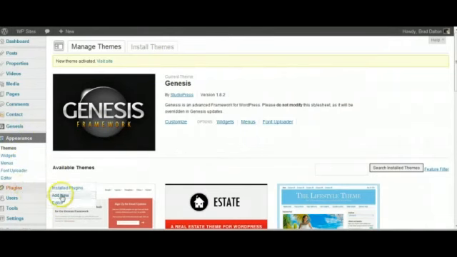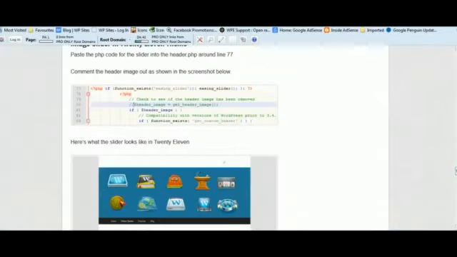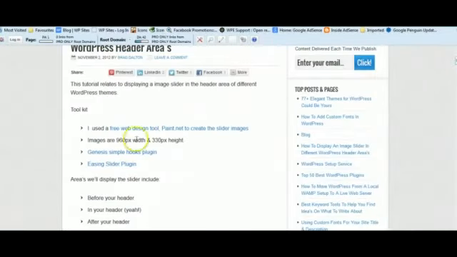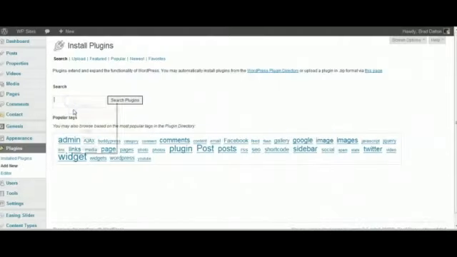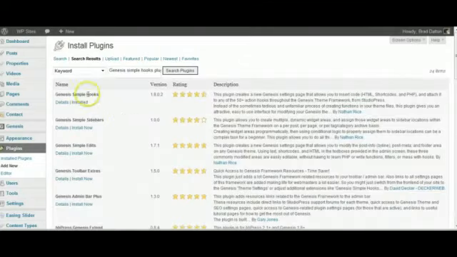So if we go to plugins, add new, we'll just go to the top of the post here, and it's called the Genesis Simple Hooks plugin. So we'll copy that, paste that in the search box. I've already installed the plugin, but we'll just take a quick look at this. If you're new to WordPress, you might not understand how to find and install the plugins. So we just search for this plugin using the search plugins box, and it'll come up here, Genesis Simple Hooks.